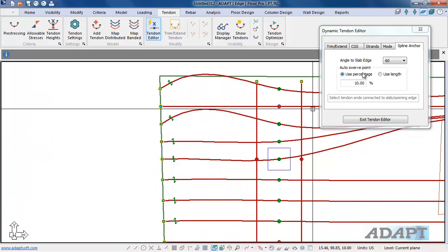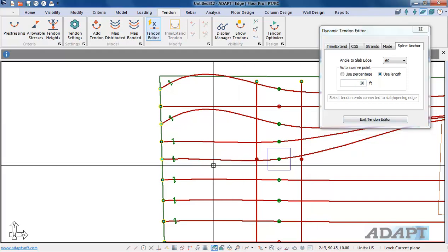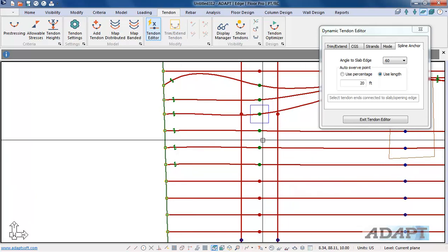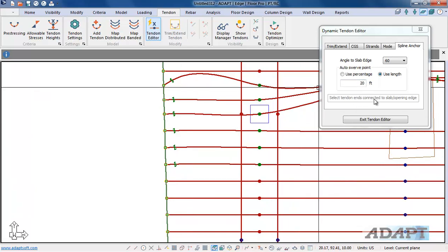We can also change the auto swerve point location as a percentage or a length. If I change this to length and I say I want to add that to 20 feet, you could, again, click on tendons and it will add a swerve point at that particular distance.